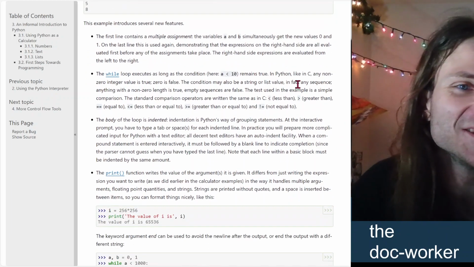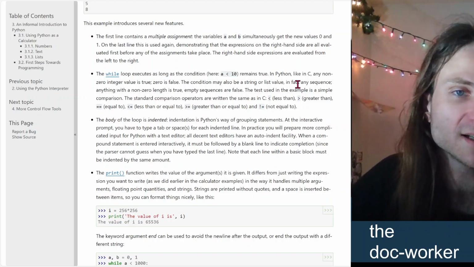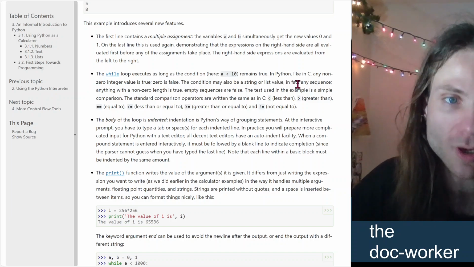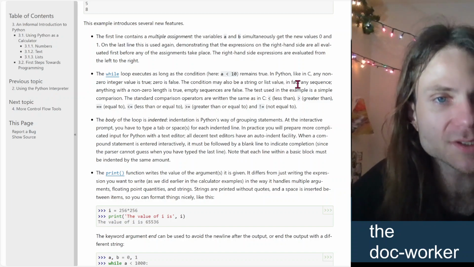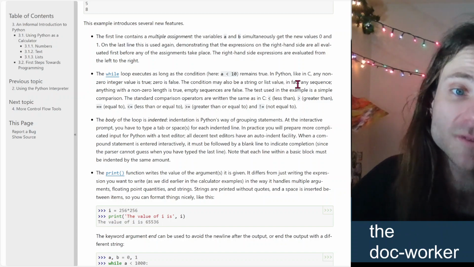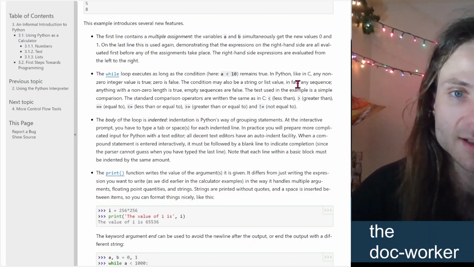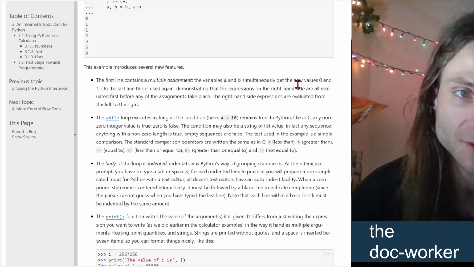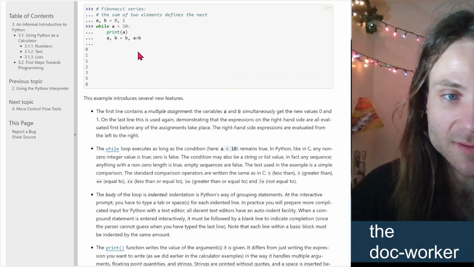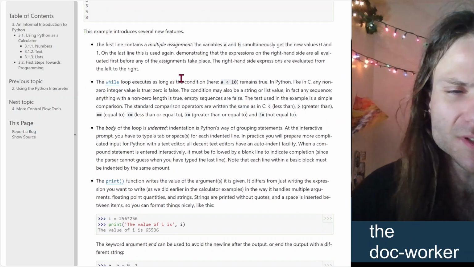This example introduces several new features. The first line contains a multiple assignment. The variables A and B simultaneously get the new values 0 and 1. On the last line, this is used again, demonstrating that the expressions on the right-hand side are all evaluated first before any of the assignments take place. The right-hand side expressions are evaluated from left to right. Which is why this wouldn't make sense otherwise, right? It'd be a paradox. That's why it's important sometimes to do this simultaneous swap.